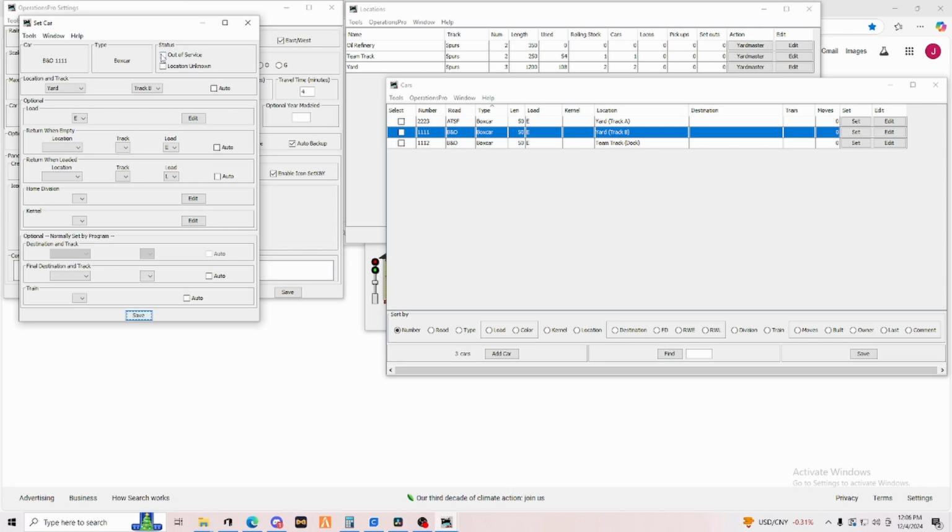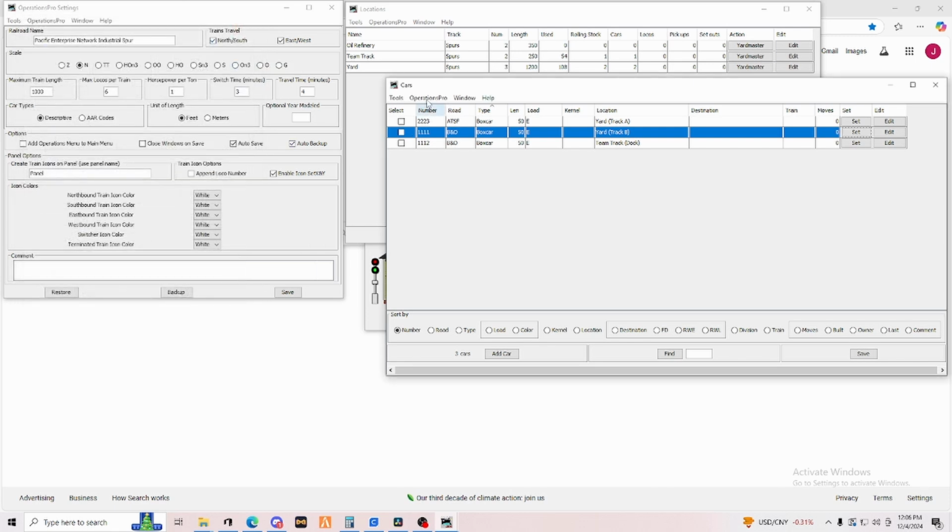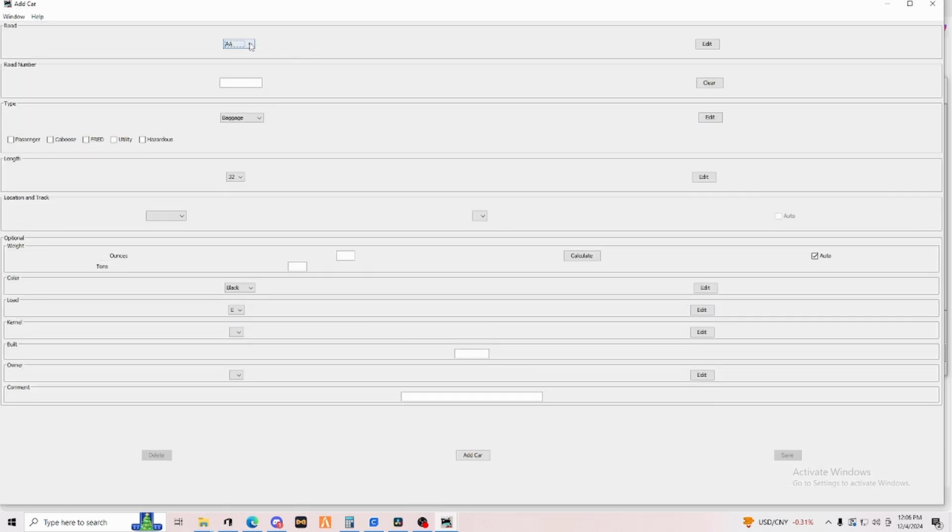Say you broke it, you click that out of service, and it will ignore this car when building trains. Okay, so let's keep adding. So let's add our tank cars and our box cars, and our flat cars.